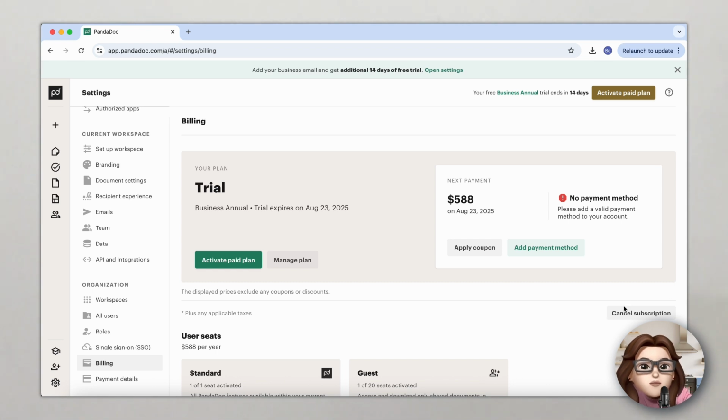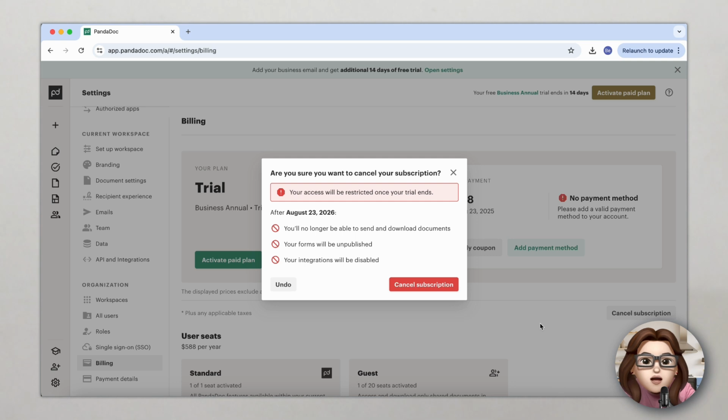On the right-hand side of the billing page, you will see a button labeled Cancel Subscription. Click it when you're ready to proceed. From here, you'll be guided through a few on-screen prompts. PandaDoc may ask for a reason for your cancellation. Just answer honestly, as your feedback helps them improve the platform.